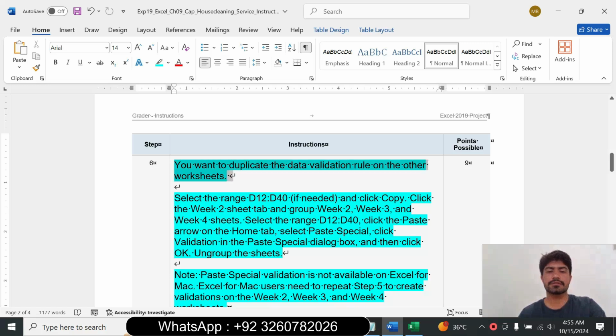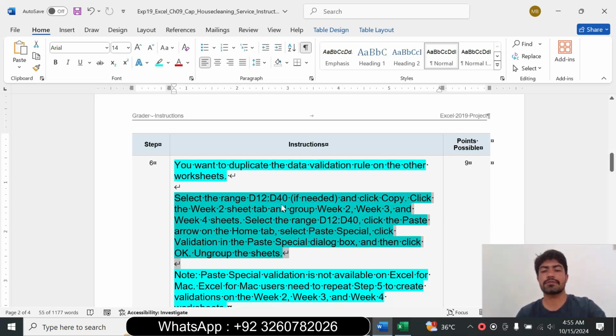Step number 6 is to duplicate the data validation rule on the other worksheets. Select the range D12 to D14. If needed, click Copy. Click the Week 2 sheet tab and group Week 2, Week 3 and Week 4. Select the range D12 to D14. Click the paste arrow on the Home tab, select Paste Special, click Validation in the Paste Special dialog box, click OK and ungroup the sheets.